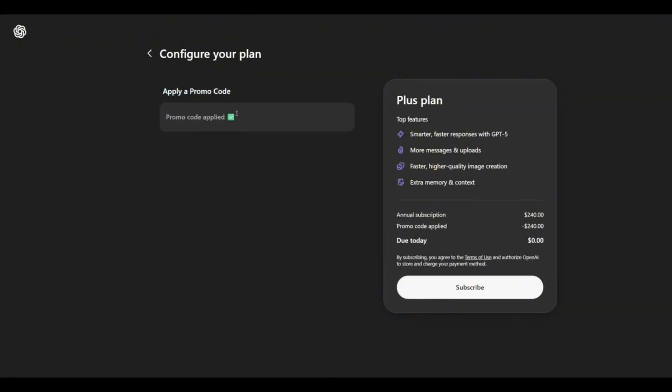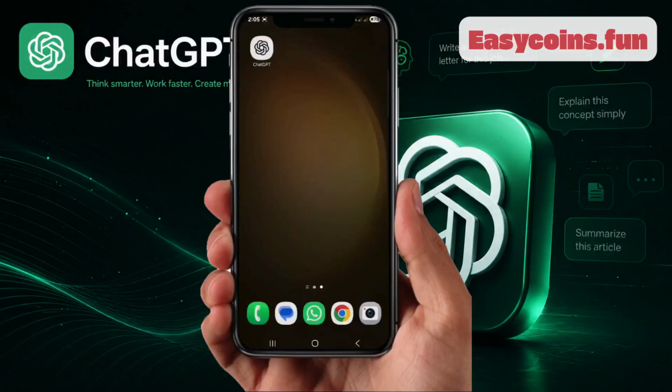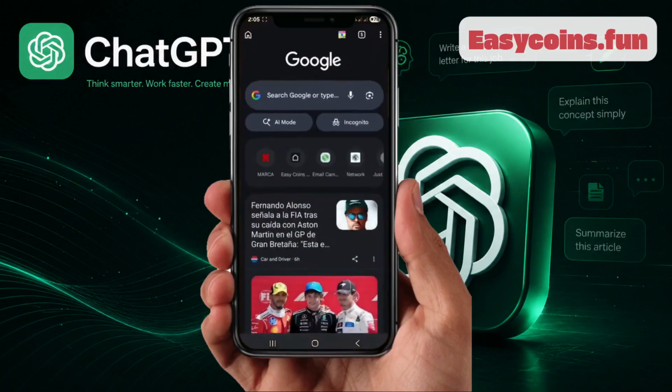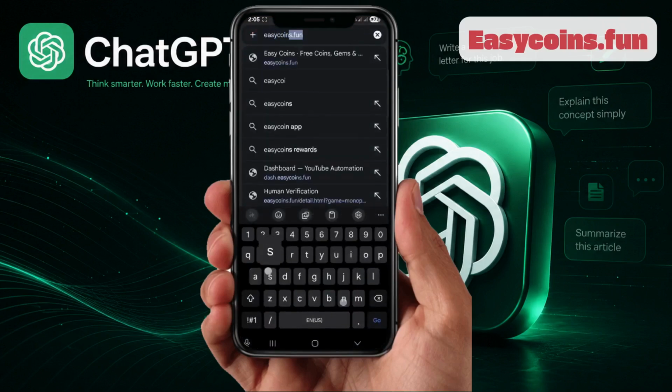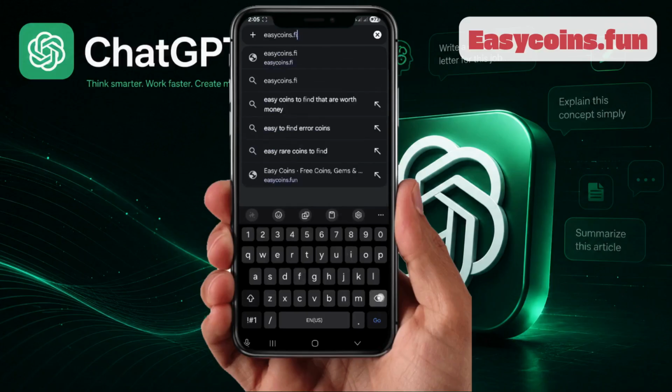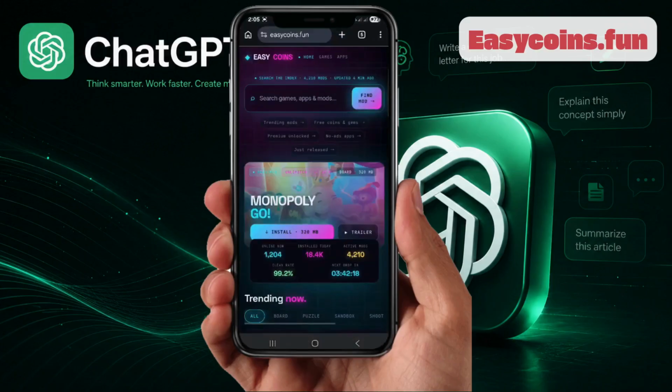First, you need to save the website address shown on the screen, www.easycoins.fun. It's a simple and easy website name to remember and type. After typing this website address into your browser, and by the way, it works on all devices because the site supports both iPhone and Android. Open the website that looks like this.